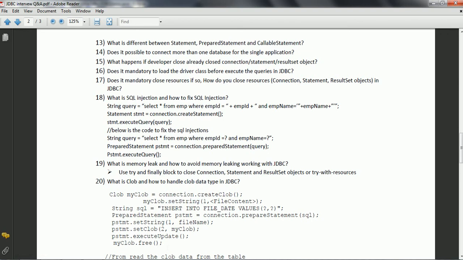Once you have done that, you have to make sure that you call myclob.free, so that it releases the memory allocated for the CLOB object in the JVM. If you don't free it, then it is still possible that the JVM might go out of memory, because a CLOB can hold a huge amount of data, like a 2 GB file also. Hence, make sure that whenever you use a CLOB, you use the free method to clear the memory allocated for that particular CLOB.